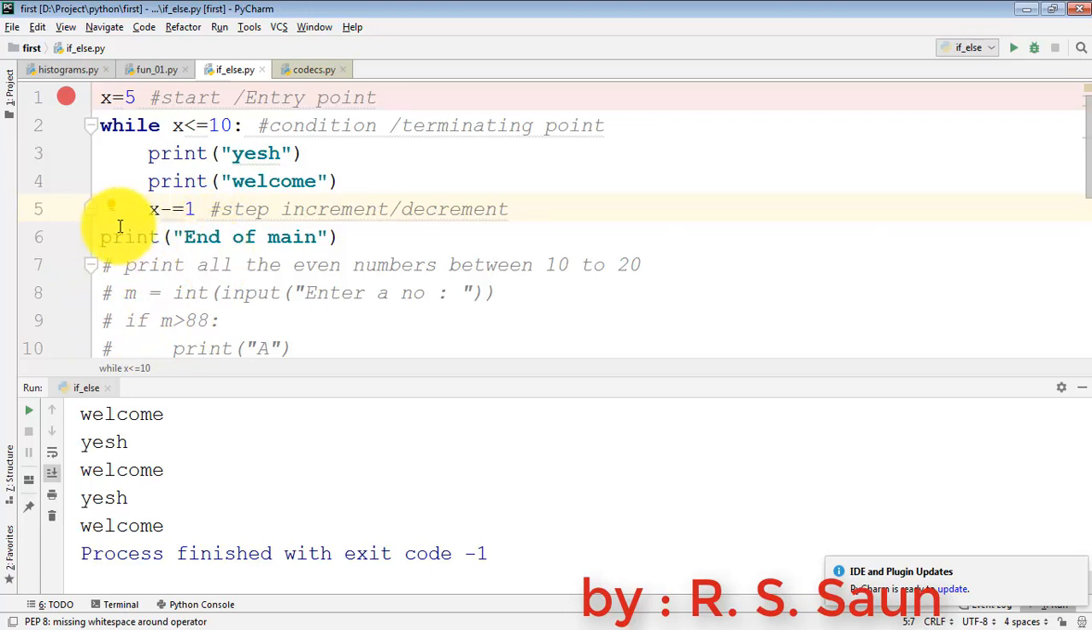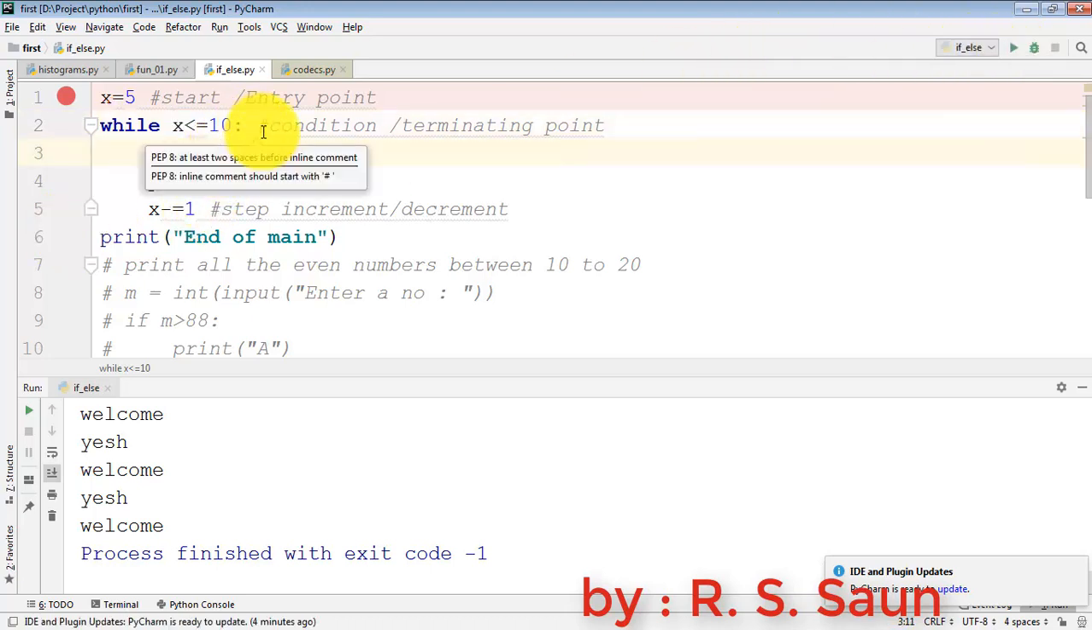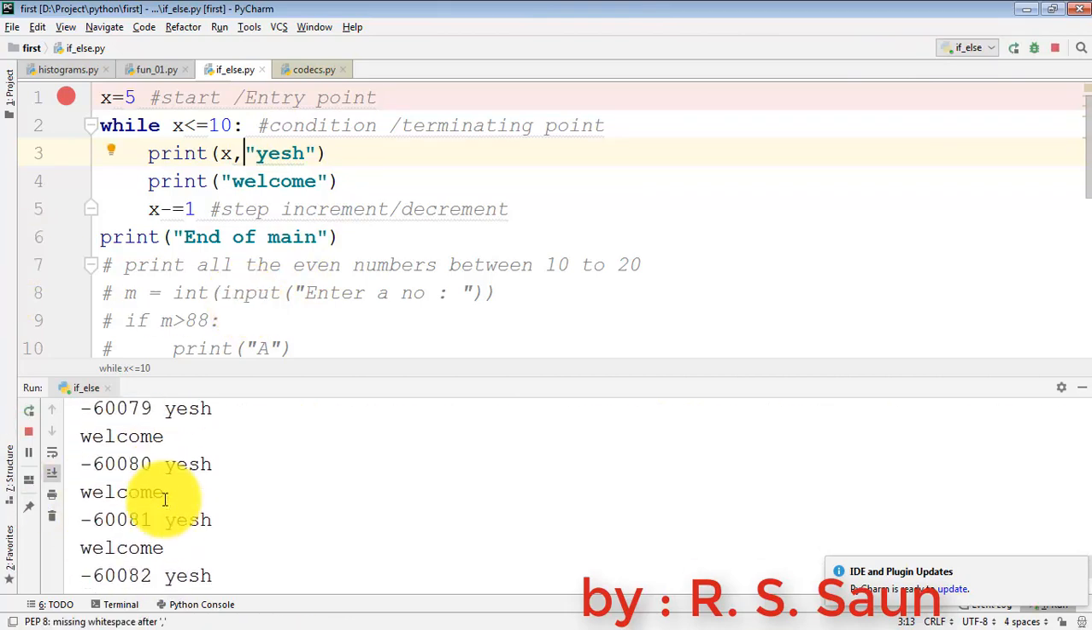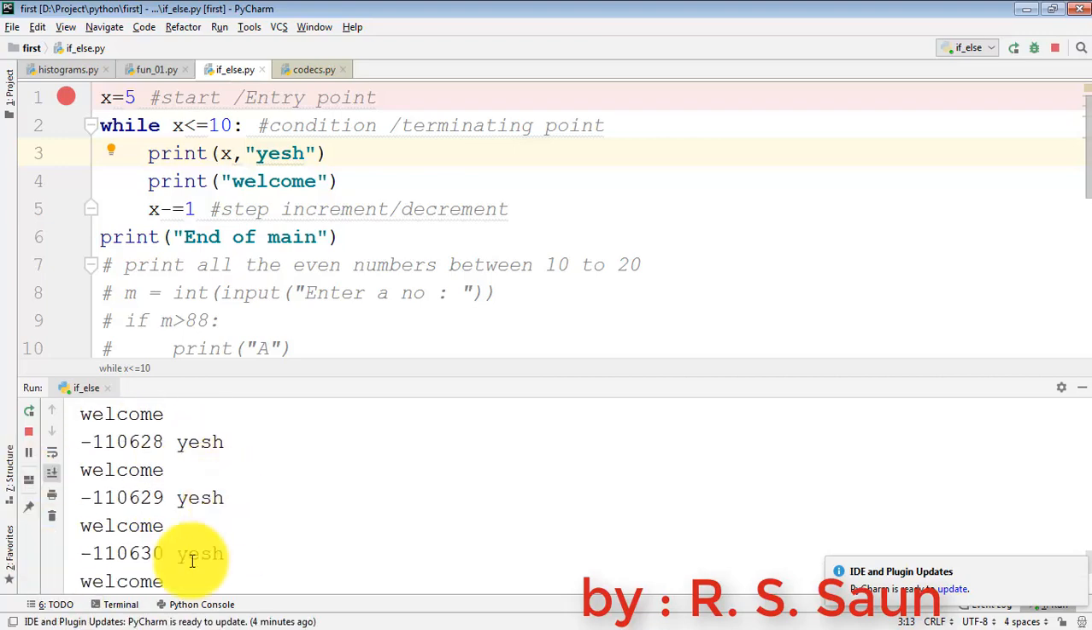Now, this won't let this condition be false, right? Let us test it. Let's print this value of x here so that you can see the value of x. Now let's run this program by pressing Shift F10. Now you can see straight away my loop keeps on executing.